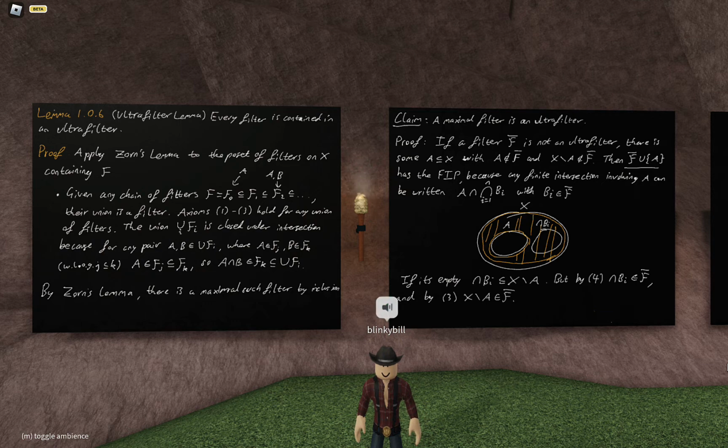We're not finished here. What I've done is I've started with a filter which is not an ultrafilter. Then I've shown that if you have some set A which is not in the filter and its complement is also not in the filter, then, what did I prove here? I proved that this set here has the finite intersection property.